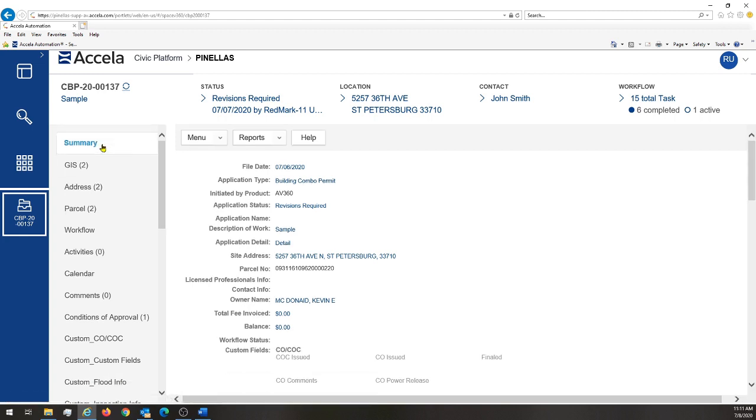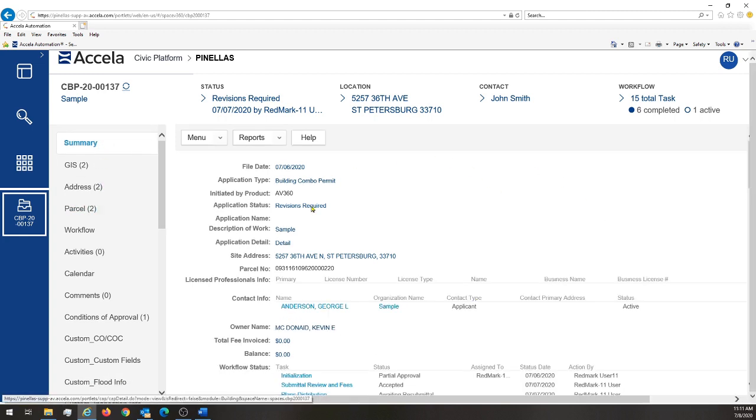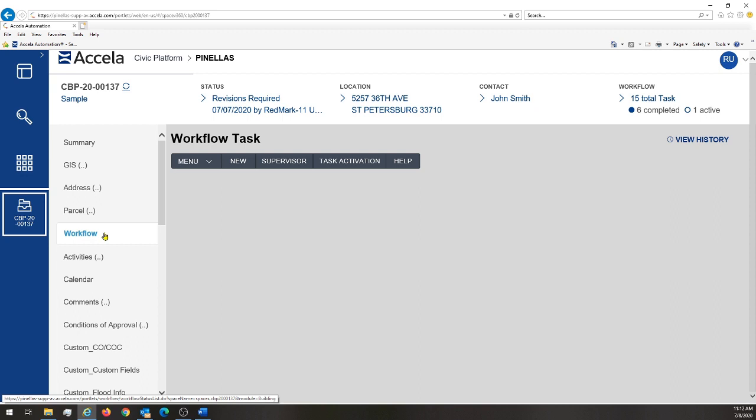Finally, let's take a look at the section on the right, the majority of what I'm seeing. This area will adapt based on the area of the record I am accessing. If I click on Workflow, this section changes, and I can now see the information relating to the workflow.